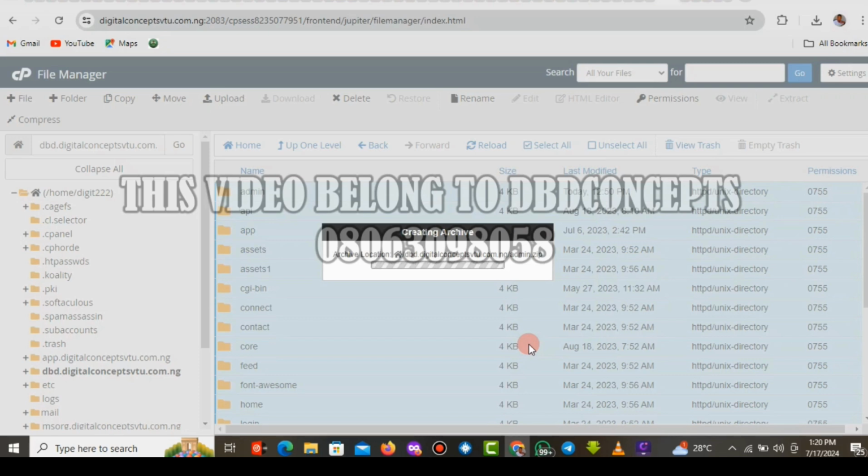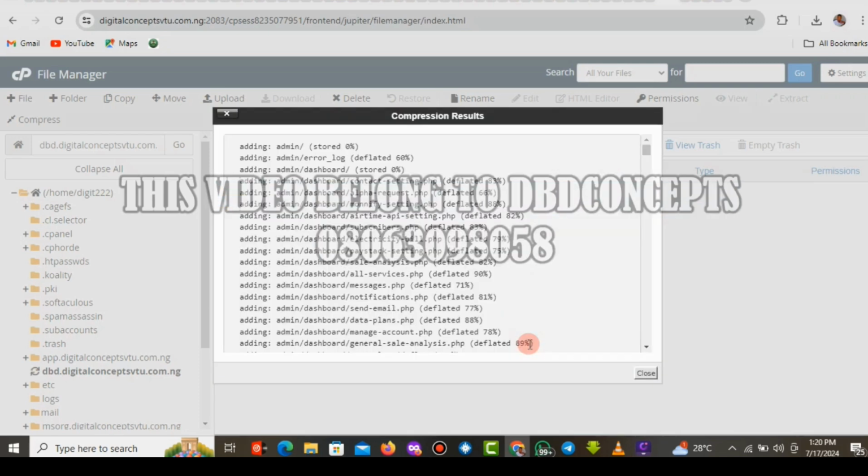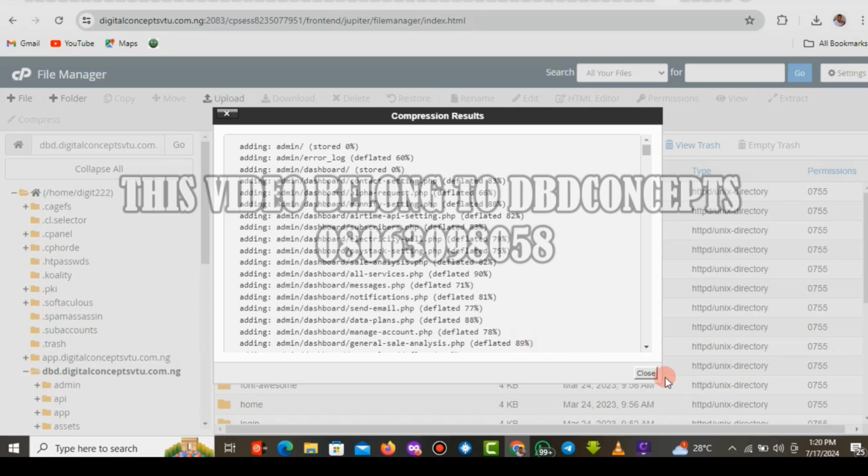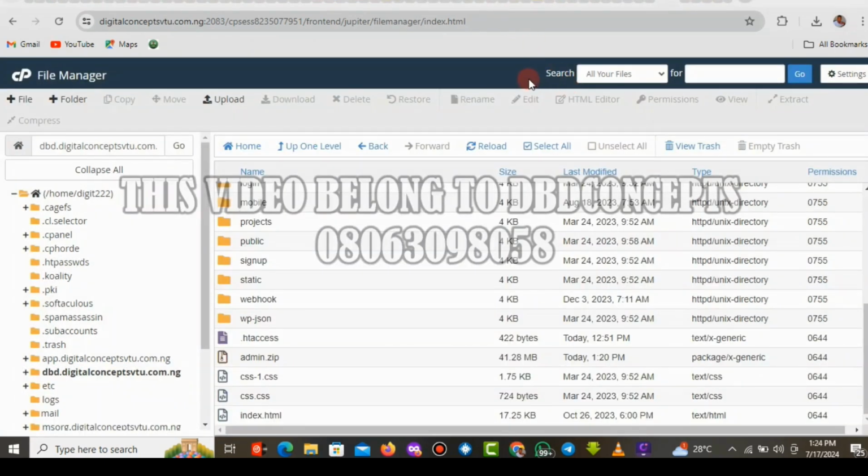What? Compress. Alright, so now this is the file you compress. What you have to do now is download this file. You have already made some settings at that admin area.